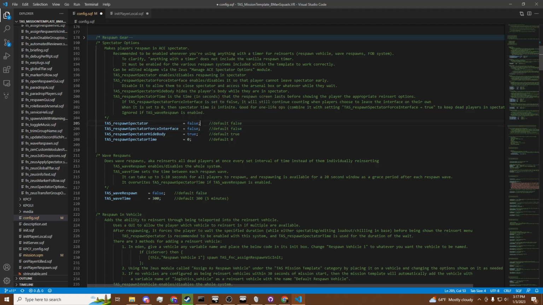The respawn spectator system is especially good when paired with the respawn vehicle or fob systems, because you can just dunk people into spectator mode or allow them to edit their loadouts, and then at the end of their respawn spectator time, it'll automatically pull up the GUI for them to choose where to respawn at: the respawn vehicles or the fobs, whichever you have enabled. But we will get to those in a minute.